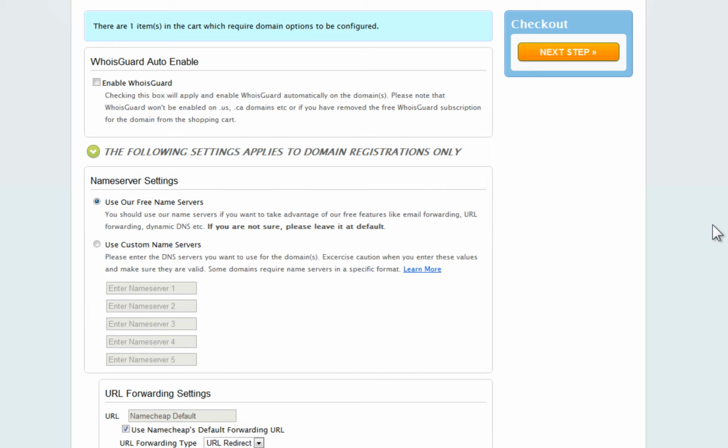Alright, once we have filled out our contact information for the domain, we are taken to a screen where we can have options through NameCheap. Now the first one is the WhoisGuard, and this basically makes the information that you provided for the domain private so that you don't receive spam requests or unwanted calls, emails regarding the domain. And I suggest clicking Enable WhoisGuard.